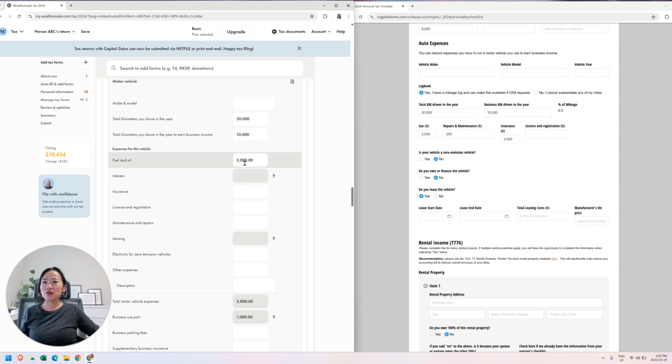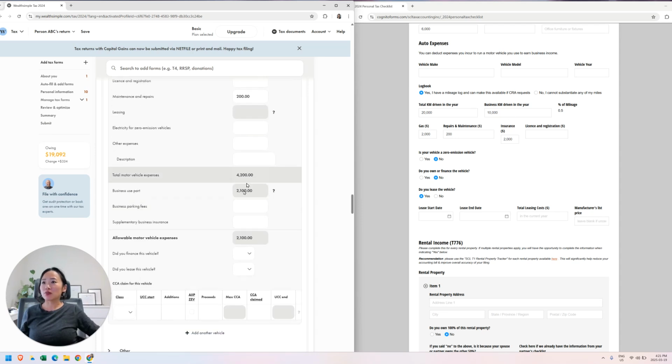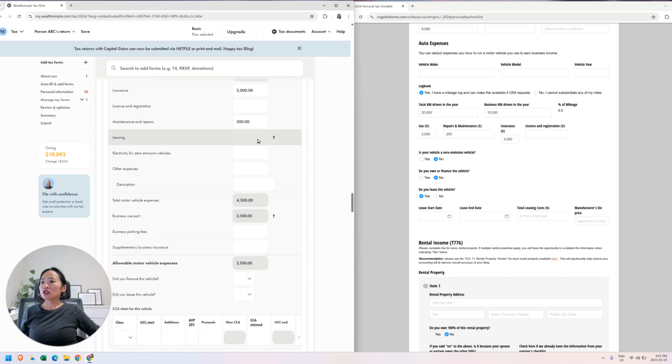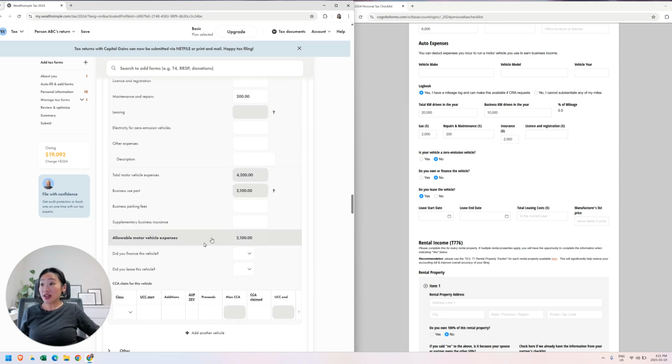So let me just stay focused here. I said 2,000 repairs, insurance. Okay, so I think those are the costs. So again, taking 50% of that, right? We see that here. In terms of leasing, so yeah, look, it has the same question.